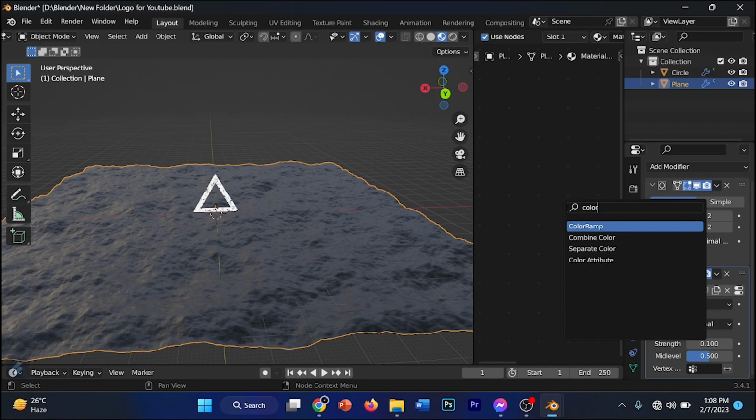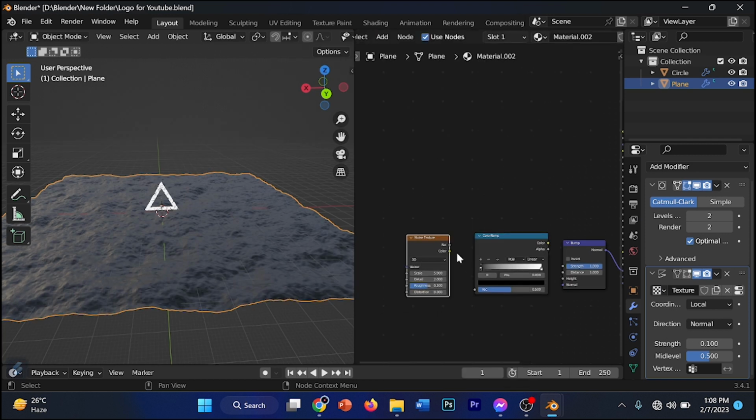Add a bump node, color ramp, and a noise texture. Connect those, select noise texture and then click on Ctrl T. Now you can play with these numbers.